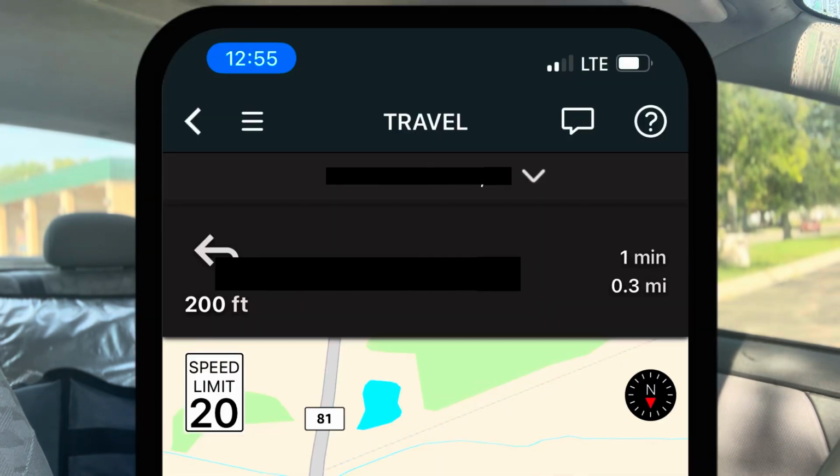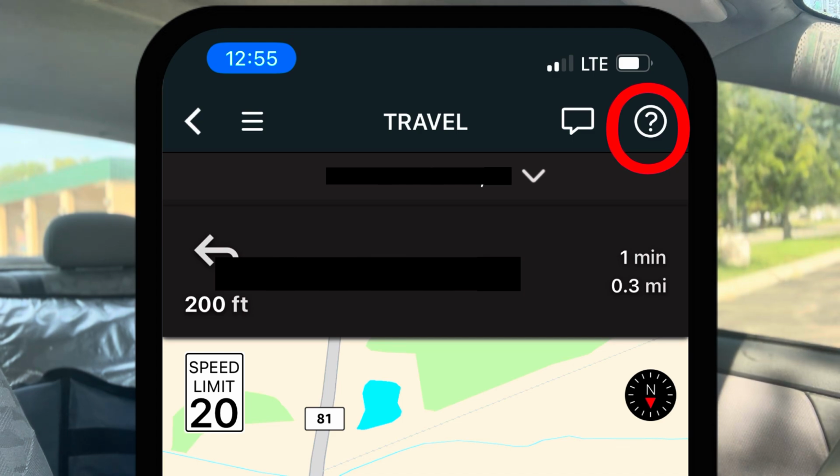You need to be on the screen as you're headed towards a customer, and you just need to go to the top right-hand corner of the screen and click on the question mark that's in a circle. So tap that, and what that will do, it will bring up the help page. There's a bunch of different options on your help page there, but the one you need to choose is unable to deliver.